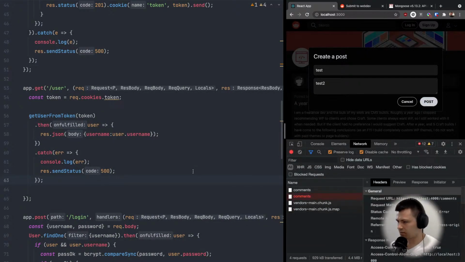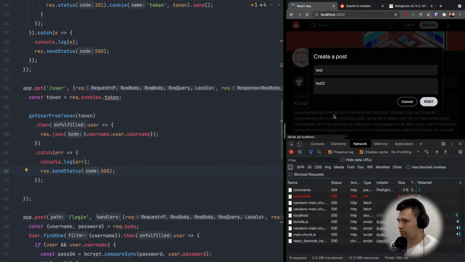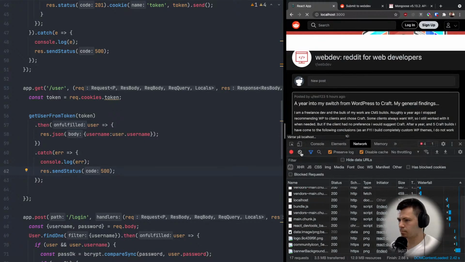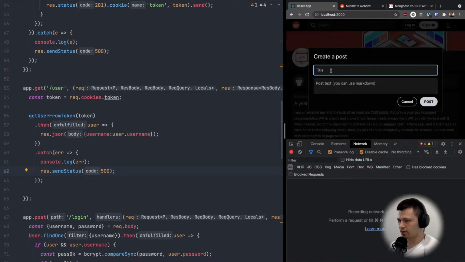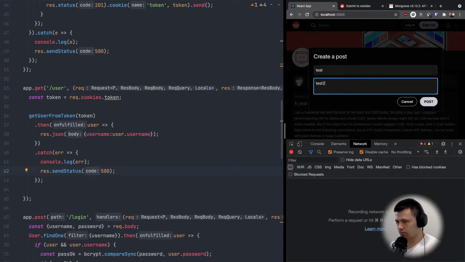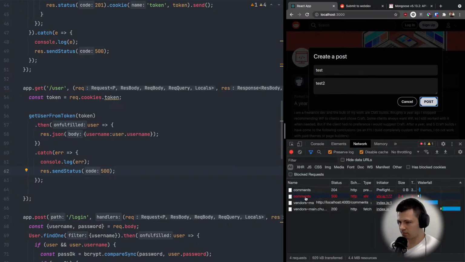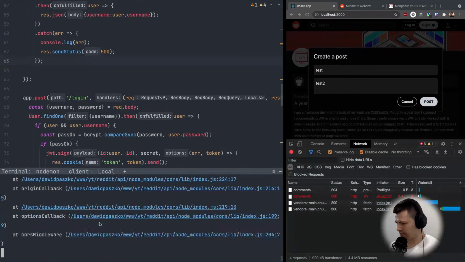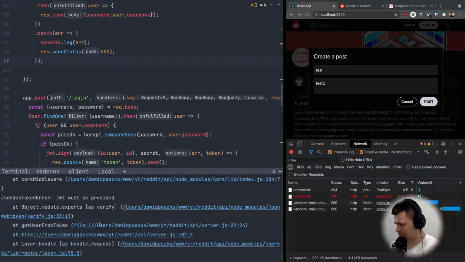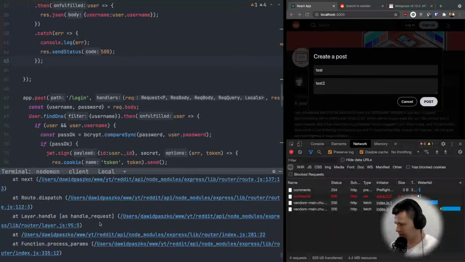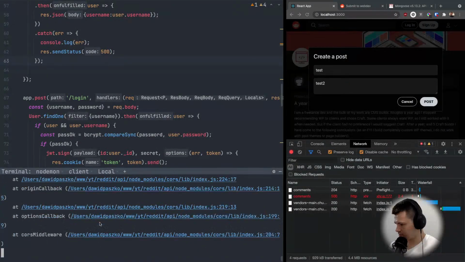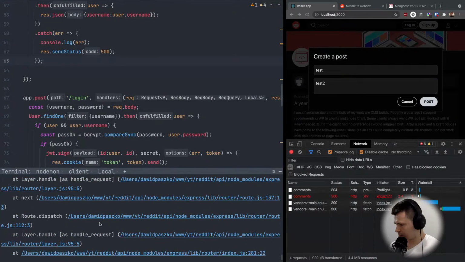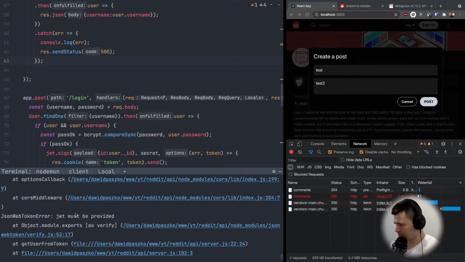Still 500. Is it because we need to reload? Let's try again. Test and test 2. Post. No, we still have an error. Let's see what went wrong. JSON web token must be provided.